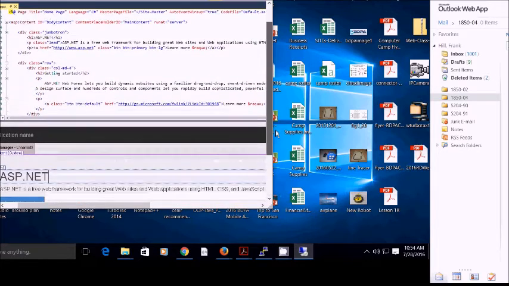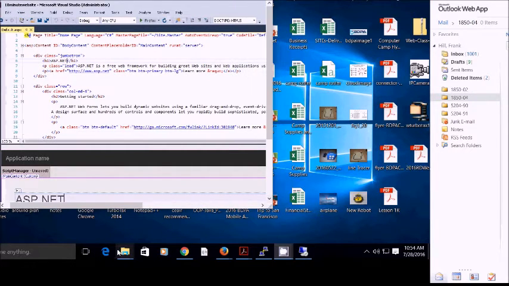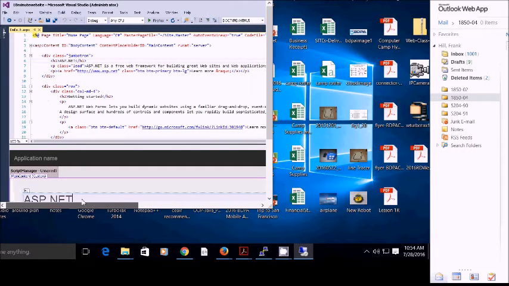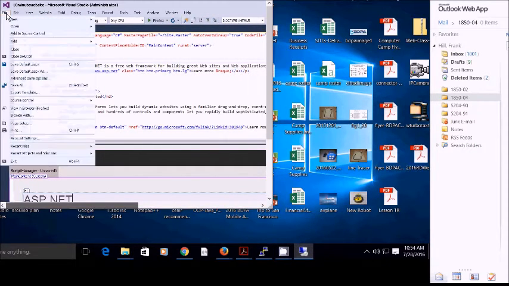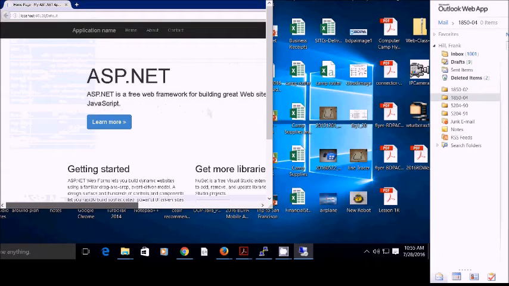Now let me show you what the site looks like without adding any content, just what the template looks like. Let me stop this for a second. Let me move the cursor to the left. I can go up to File, and I can say View in Browser, Firefox, and now you can see what the application looks like.